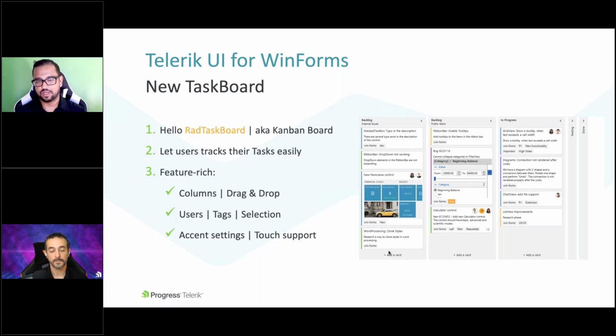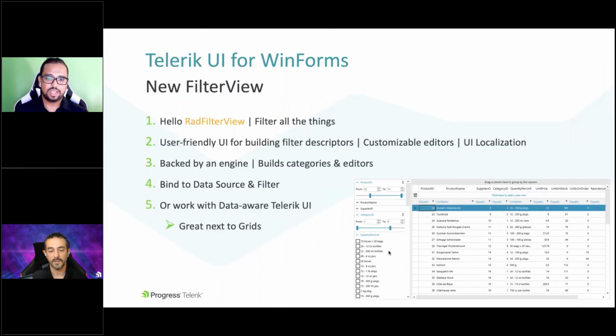You have tasks, you have columns, you can drag and drop, you have different types of users with access rights, you can tag things based on certain topics, you can change the selection, touch support, everything is built in for you. So if you want to give folks within a WinForms application a Trello-like app, you have a task board that's fully capable of doing so. We have a brand new filter. You can combine those things with your Gantts and your schedulers and really go bananas.